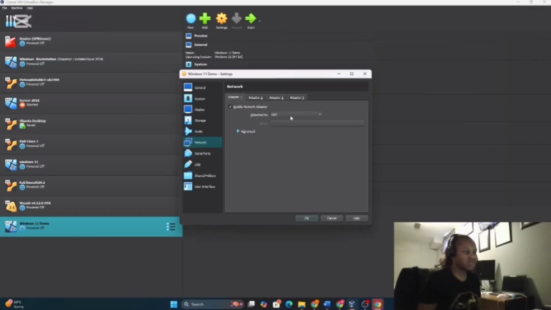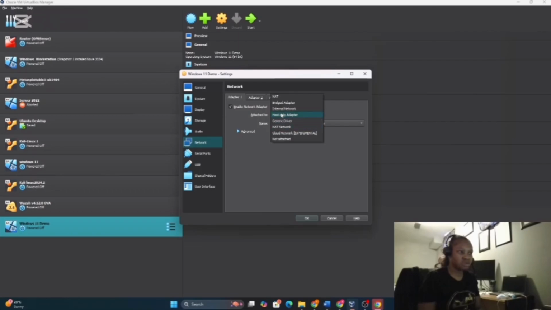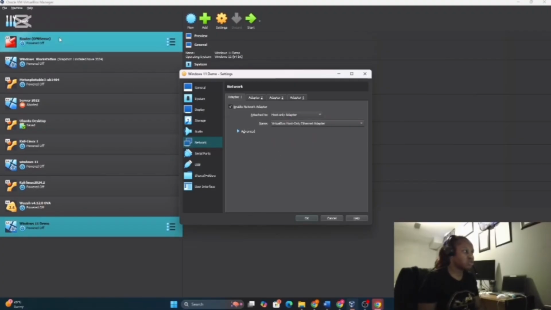I do not want to use NAT as my network. I'm going to be taking the host only adapter. That's what I'm going to be choosing because I have a router on OpenSense, so I do not want to use the bridge. Some people do use the bridge. The bridge is also good. It helps you to connect to your home internet. But I do not want that connection with my home internet, so I'm using this OpenSense router, and that's why I'm using only a host only adapter.